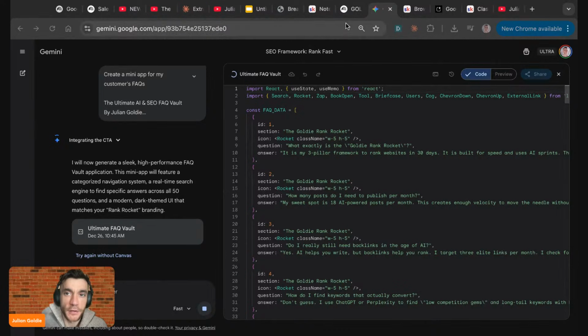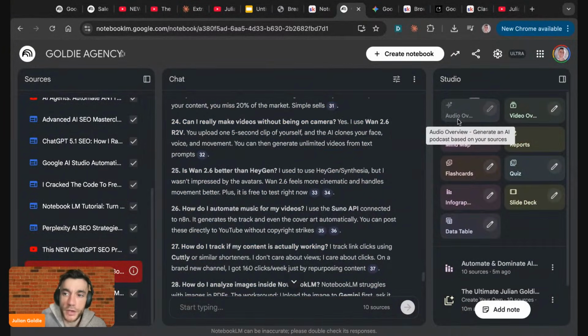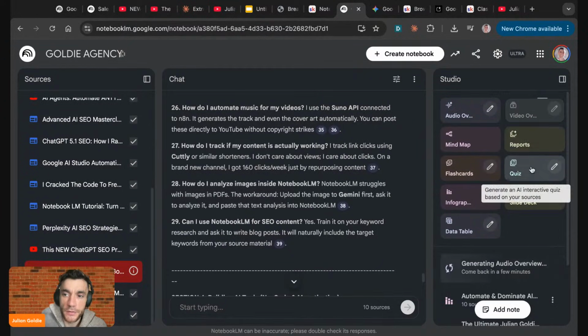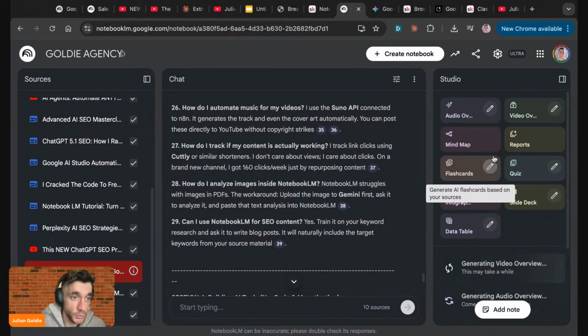And so we'll wait for that to load. In the meantime, we can start generating some audio views. We could also generate, for example, a video view. We could create flashcards or a quiz if we really wanted to. I think these are better for learning stuff, either you or your team, whoever needs to train.